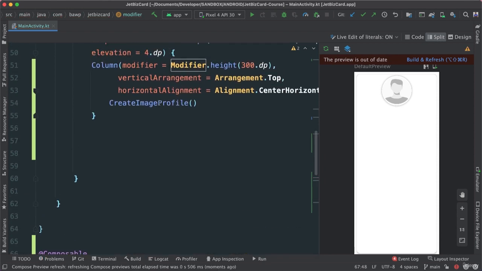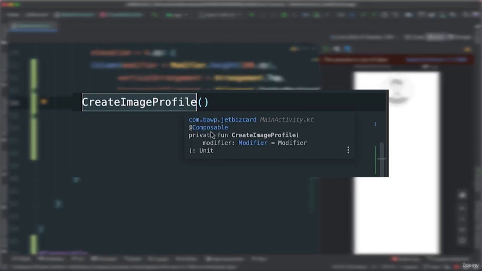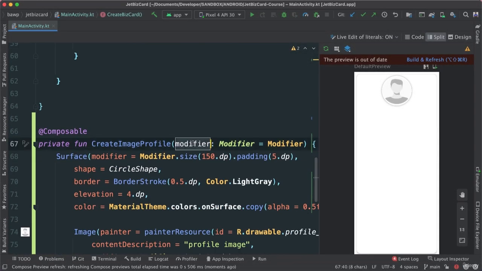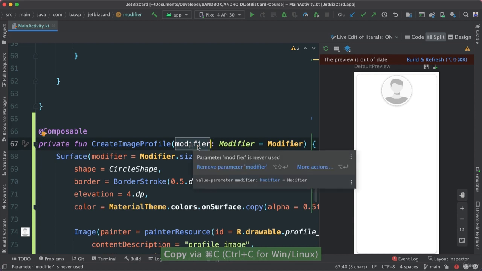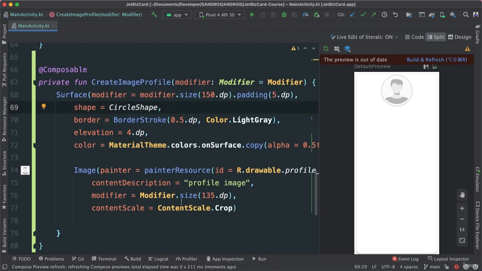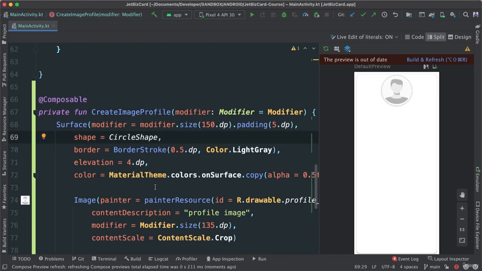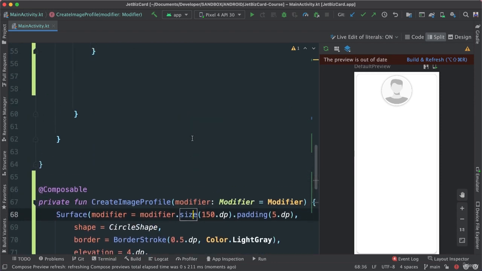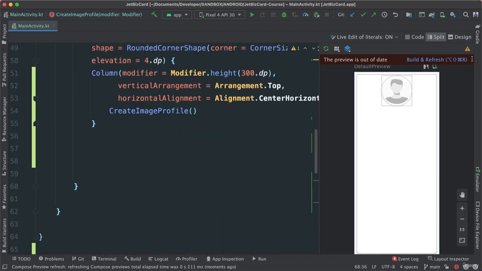The moment you do that, notice we can call create image profile and we can obviously pass a modifier. If you hover over, you can see it says modifier. It's an option to pass it as a parameter, but it's not required. So if something is passed along, we can use that modifier parameter and invoke it inside our surface or anywhere else that's needed. But for now, I'm just going to keep it as it is, because that's not the idea of showing you this. It's just to get you thinking a little bit about what can be done. All right, there we go. So again, nothing really will change if I refresh everything, and that's always good news.